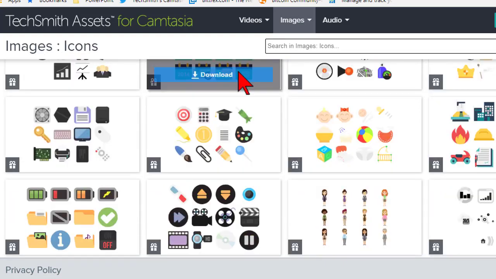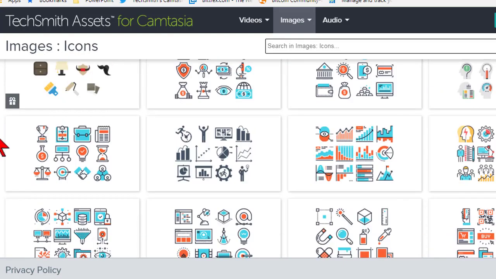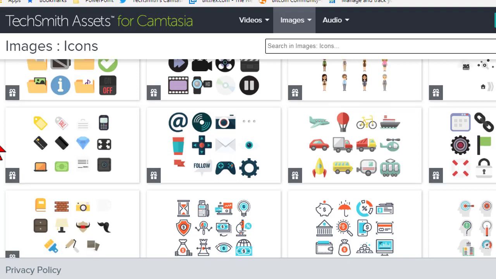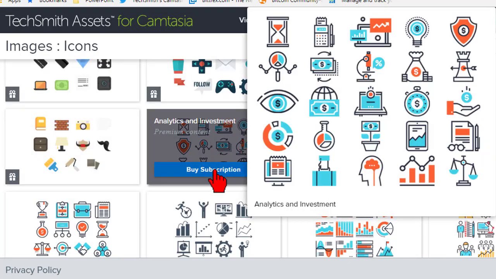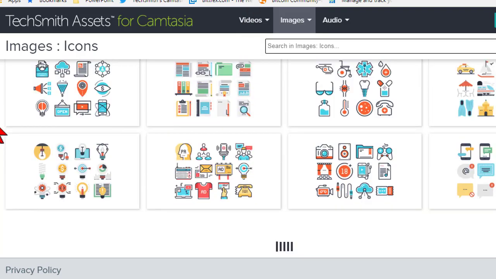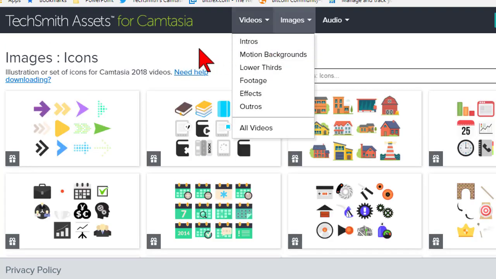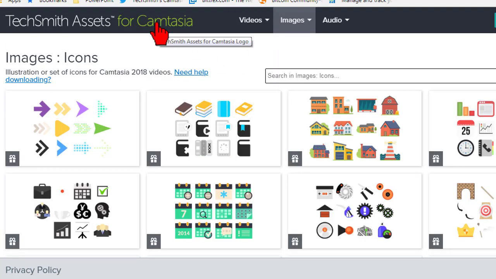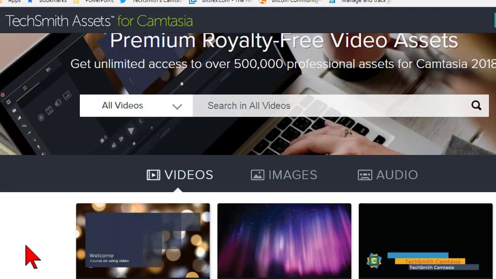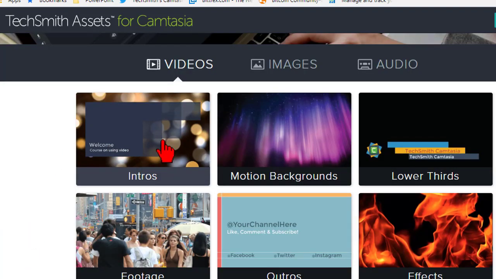But what will happen is you'll come to a point in these. If you hover over it and it says download, you're good to go. You can download it. If you hover over it and it says buy subscription, then you've got to buy yourself a subscription to get these. Right? And there is indeed a pretty massive amount of stuff, but it's basically just a resource site that gives you the same kinds of things you could get from Storyblocks and Audio Blocks, except for things like intros.